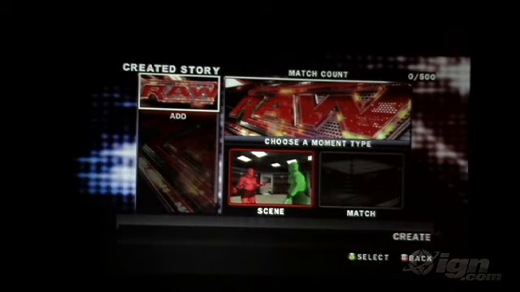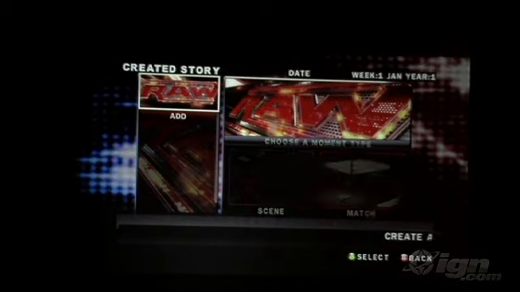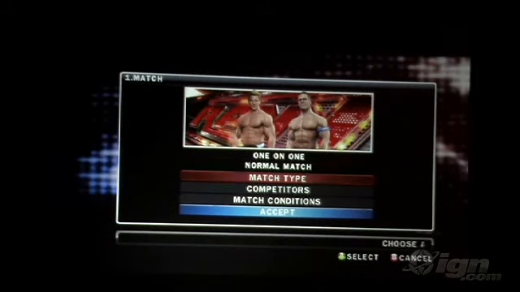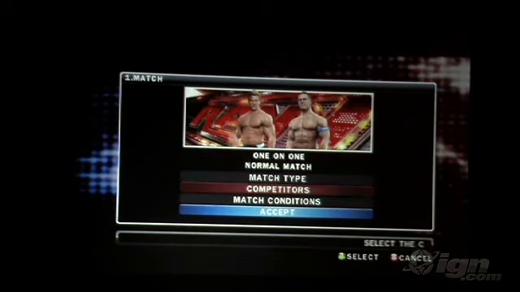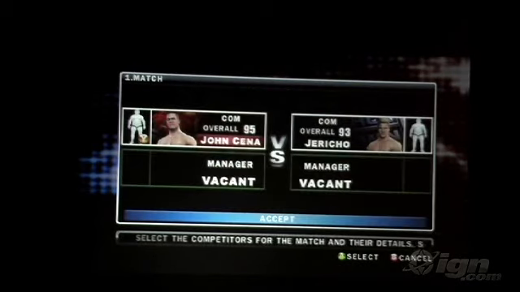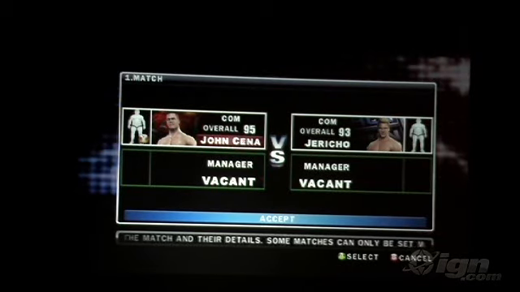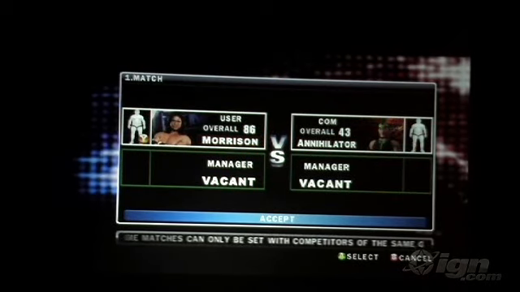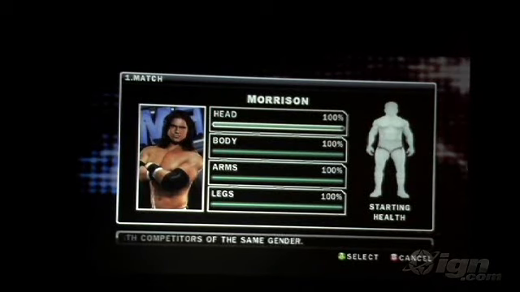Basically, you can add moments, as many moments as you want per show, and you can choose whether you're going to create a scene or a match. We're going to show you the match first. So as you're creating your match, you can choose any match type in the game that you want this match to take place in your story. All of our match types are available. You can choose who's going to compete in this match. So as you're telling your story, if you want particular matchups, you can put that in there. You can even use your created characters as participants in these stories as well. As you see the Annihilator there on the right.